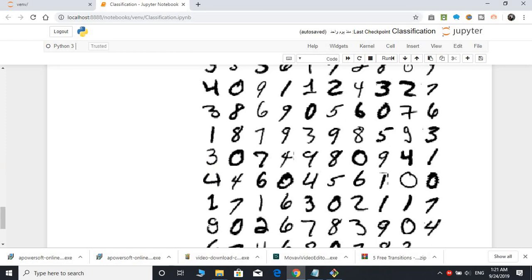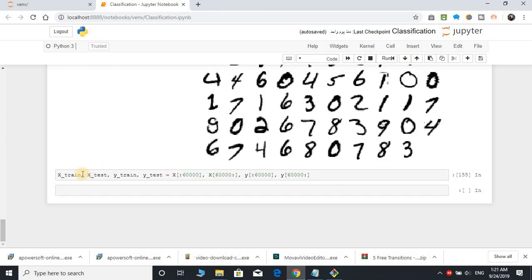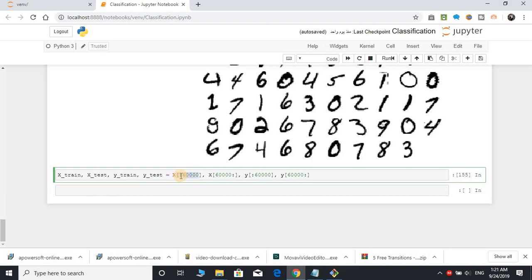You should always create a test set and set it aside before inspecting the data closely. The MNIST dataset is actually already split into a training set, the first 60,000 images, and a test set, the last 10,000 images. So X_train is the first 60,000 images, X_test is the last 10,000 images, y_train is the first 60,000 labels, and y_test is the last 10,000 labels. Thanks for watching.